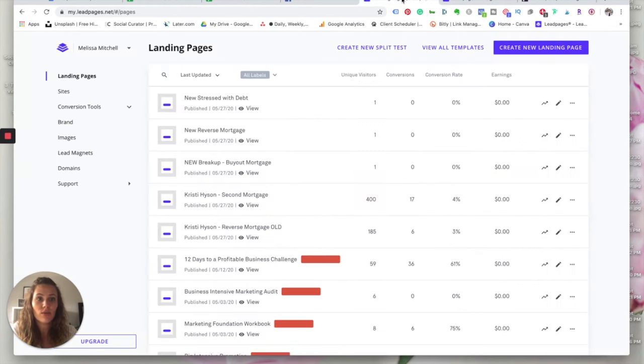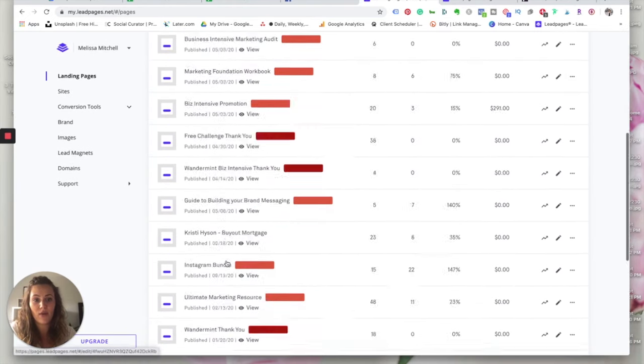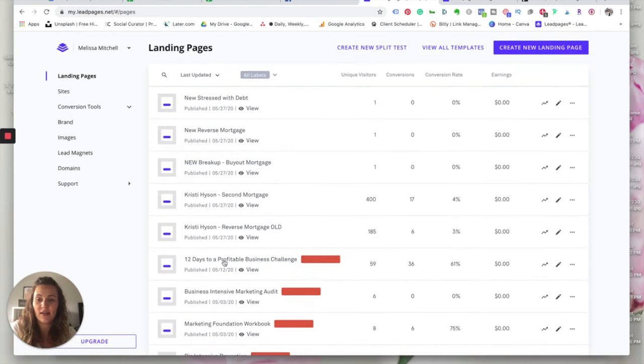Once you log in, this is actually what the interface will look like. Obviously these are all my different landing pages that I have set up right now. I have quite a few, as you can see, but on the left-hand side here is your main menu. I'm going to come over here and show you all the different features of Leadpages so that you can understand the full landscape of it before we get started into how to build one.